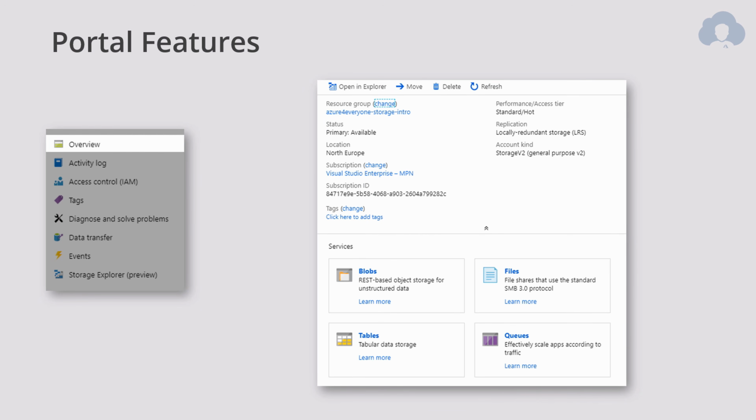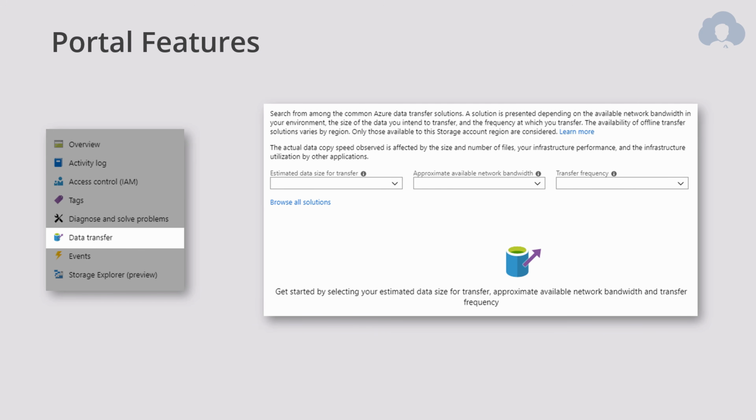First of all, you have the Overview tab. Here you have the most basic and most important information about the storage account, like the name of it, replication, account kind, performance tiers, but also short links to your services that are available, like blob, file, queue, and table. Next, you have Data Transfer. In this tab, you can give your estimation of the data size that you need to move to the cloud, your network bandwidth, and the transfer frequency. And Microsoft will recommend what tools you should look at to transfer this data effectively. Pretty cool feature if you're starting with Azure and starting with storage accounts.